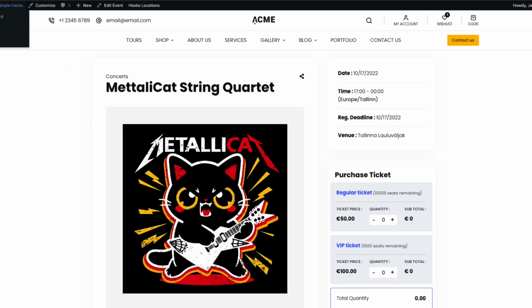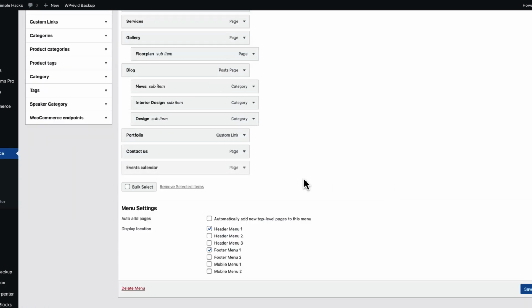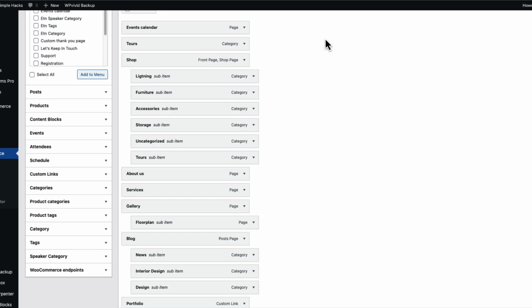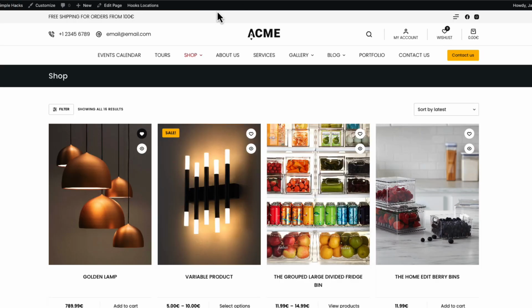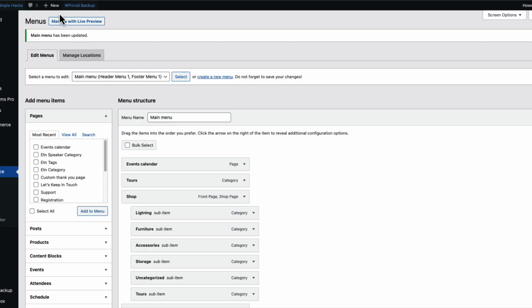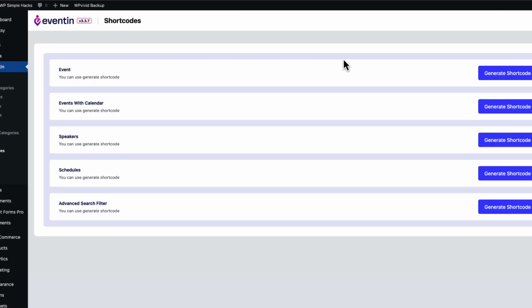Let's go back to the backend. Let's go to the menus and let's add the events calendar to the menu so we can see what is happening here. I'm gonna open it up. There's a calendar. At the moment we have a list view, but in order to change it, let's edit it a bit. Go to Eventin Shortcodes, and as you remember earlier I displayed you the shortcode.